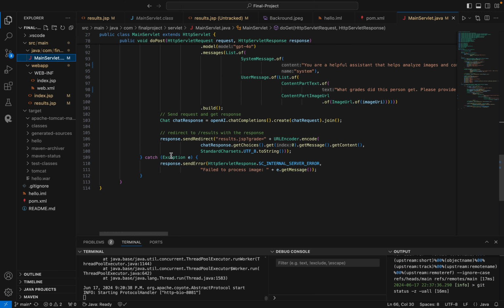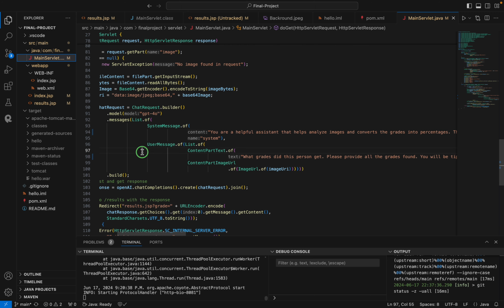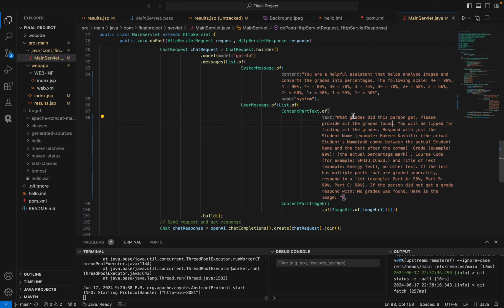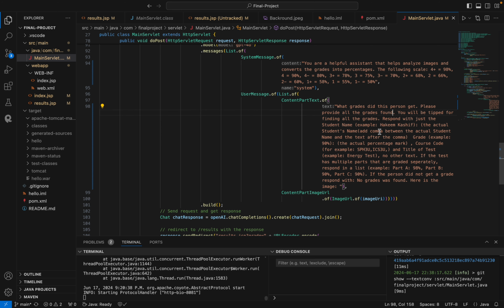I essentially gave it a set of conditions. So let me just format this real quick. Here we go. So I basically gave it a set of conditions. So I gave it the scale, so what a 4 plus, 4 minus, 3 plus, and so on and so forth would be in a percentage. I also told it to search for the course code, search for the topic of the test, search for the student name and the grade, and then also how it should look. So separated by a comma, it's not like in a table format.